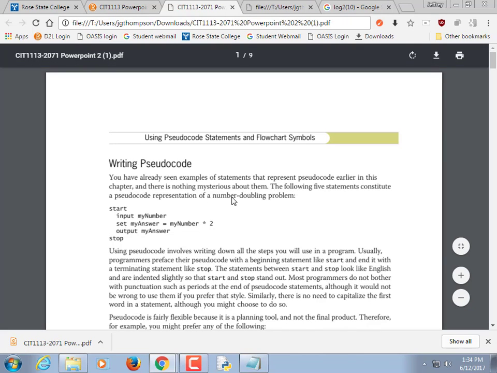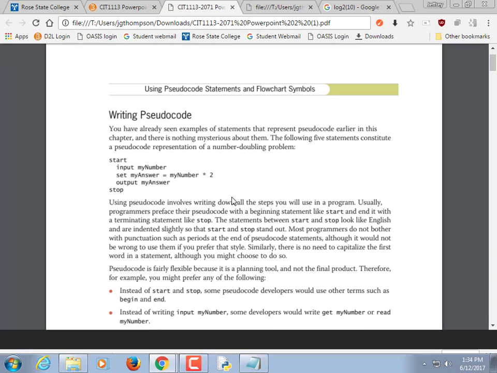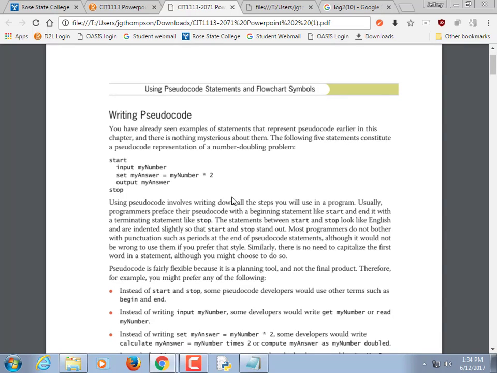Now this is actually adopted from a textbook that we're going to use in the fall. So those poor students actually have to buy a text.